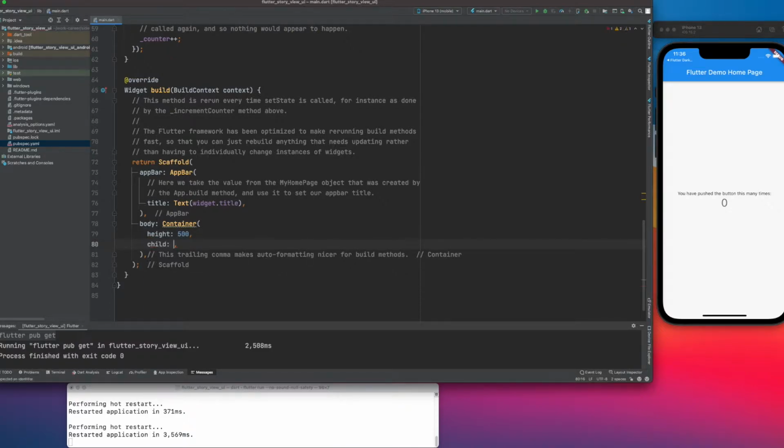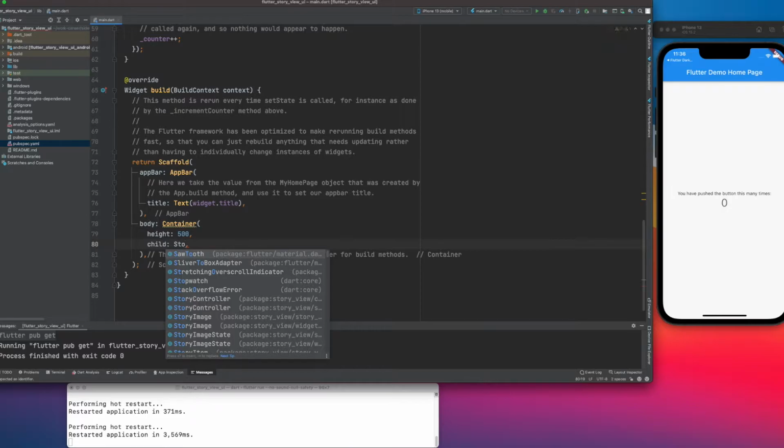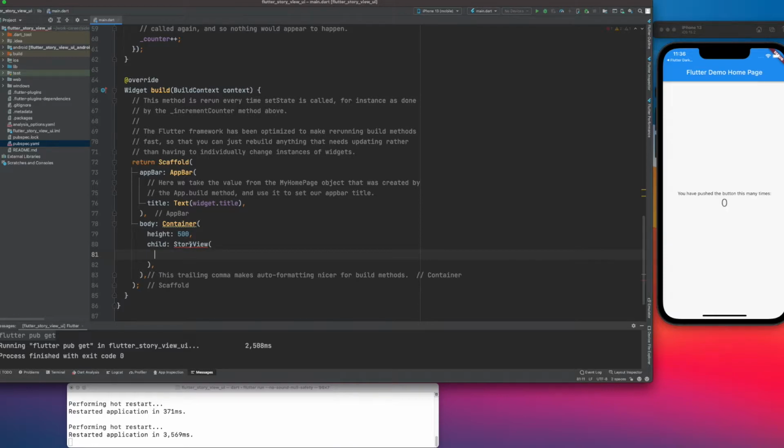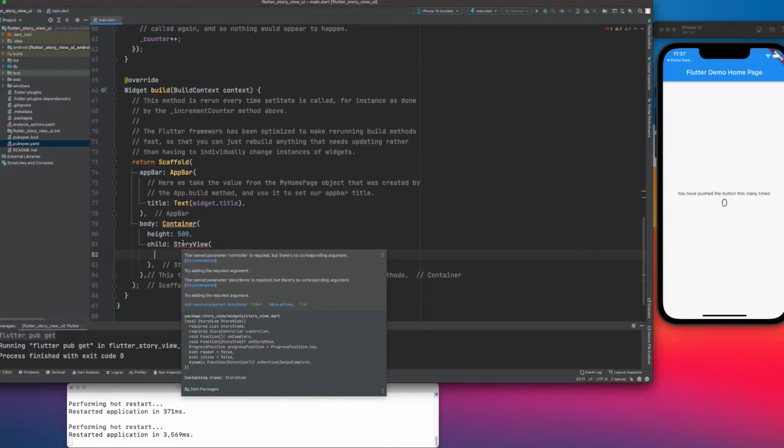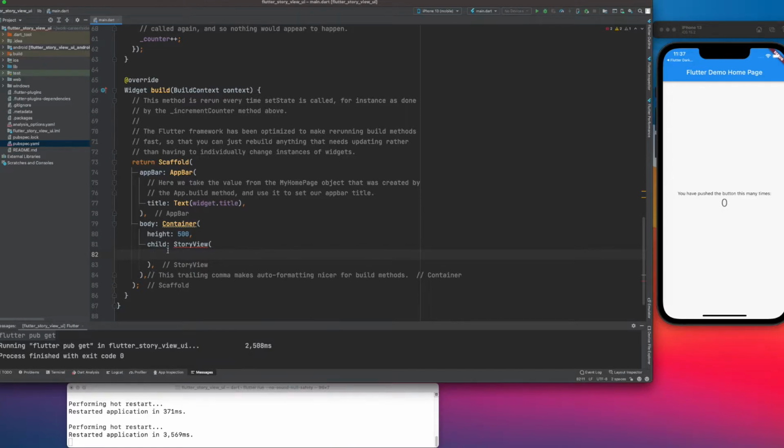Now the package that we had stored, the story view, the way it works is we get a widget called story view. If it's not there, we should be able to import it. Yes, because we have the package. Now the story view basically takes in an array. This array is story items. Any number of stories I can add, right? In our case, we'll go with an example of three stories.